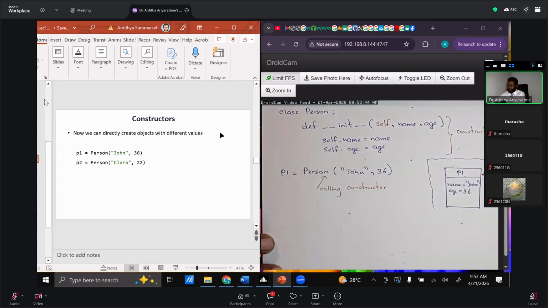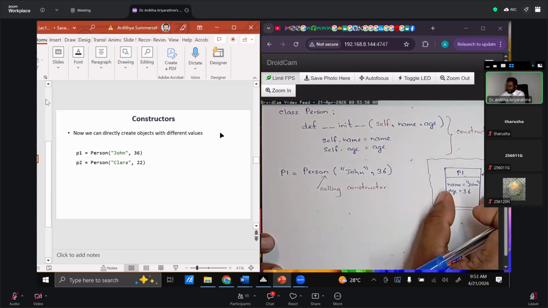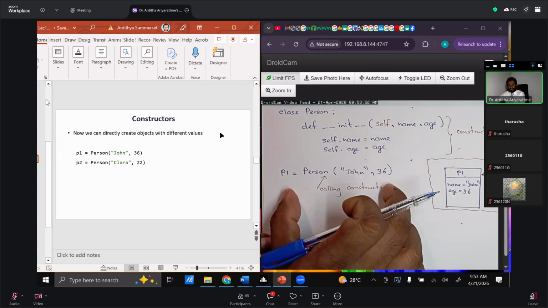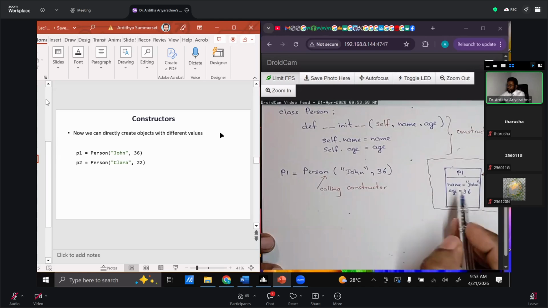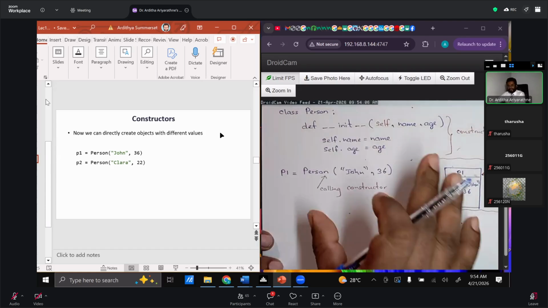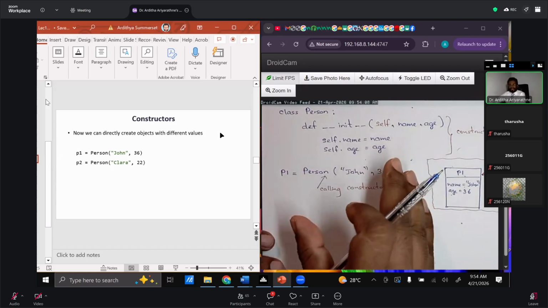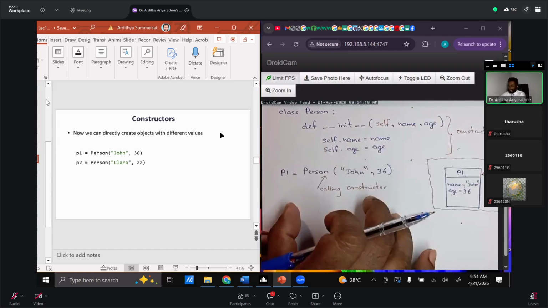This is actually the result of this program code. It will create an object with two attributes. For name, it's assigned John; for age, it's assigned 36. This is the correct way of creating a class and creating an object.